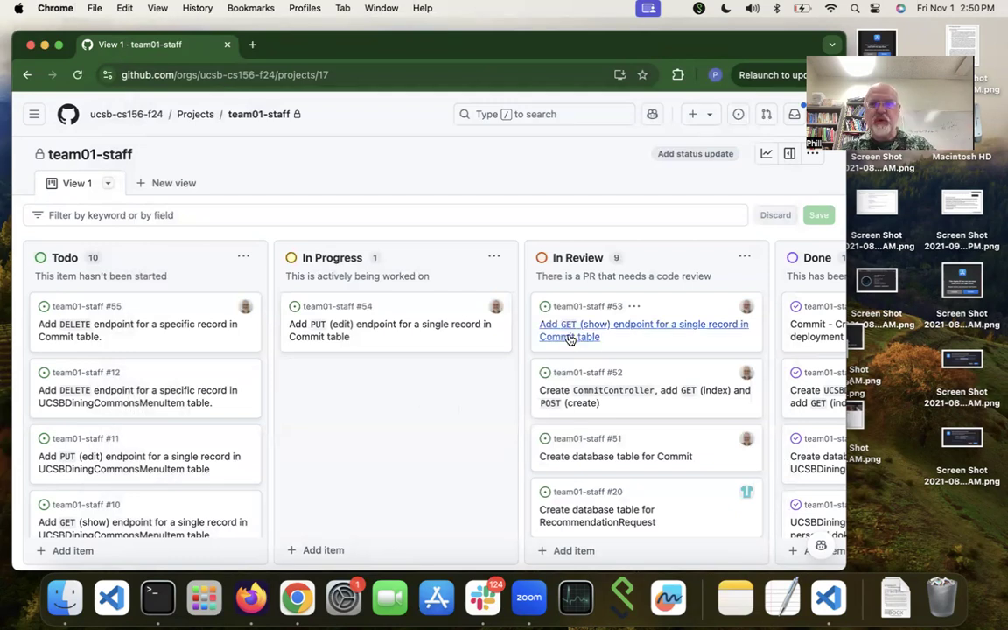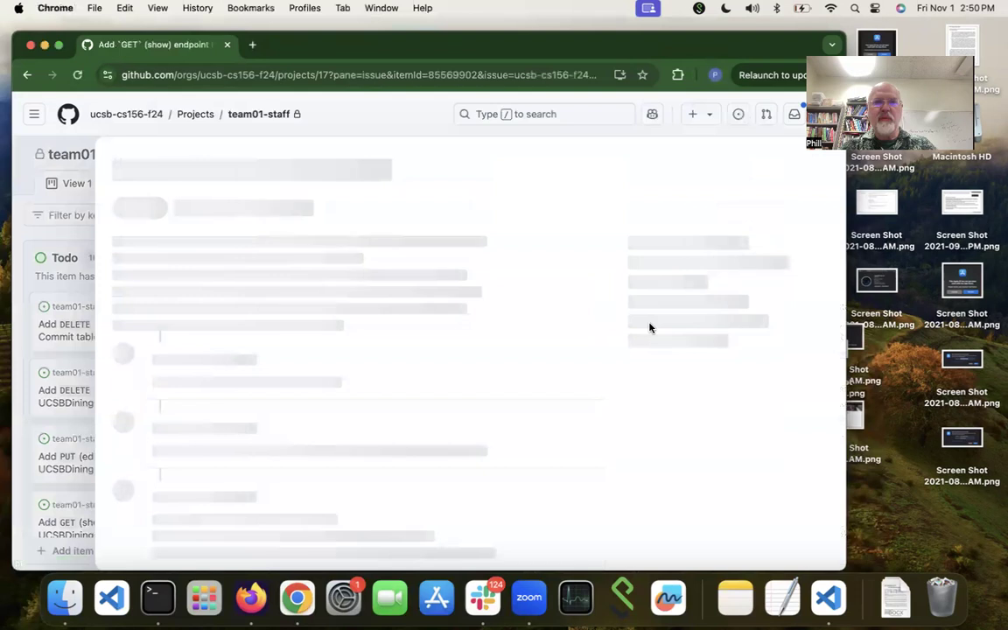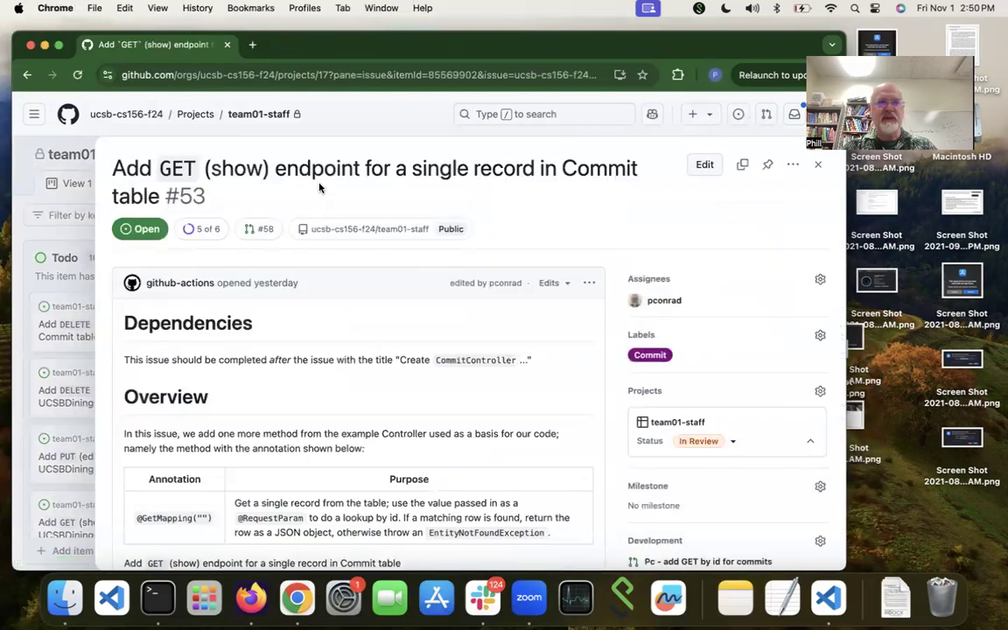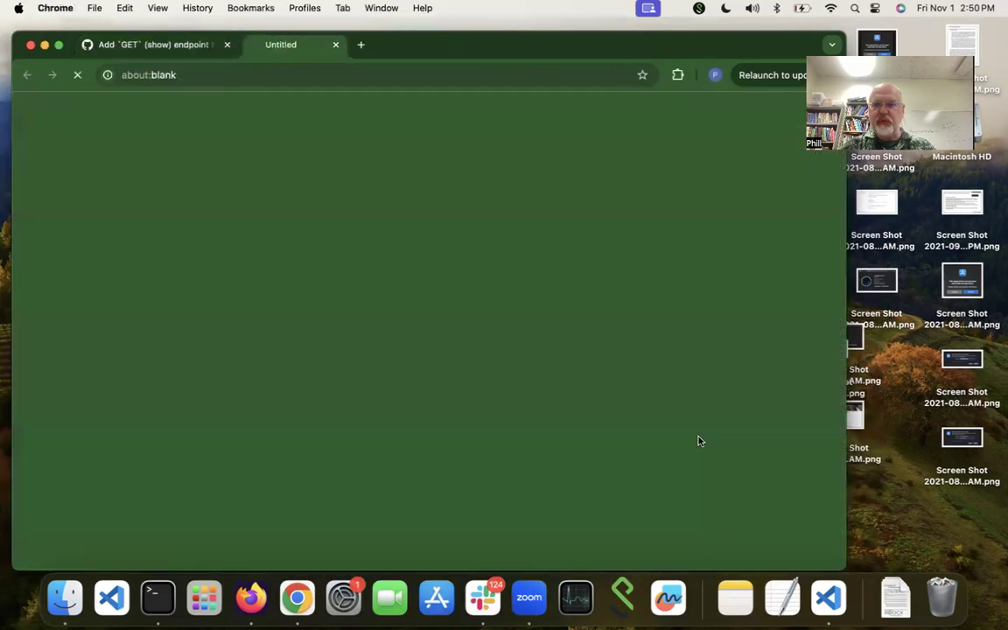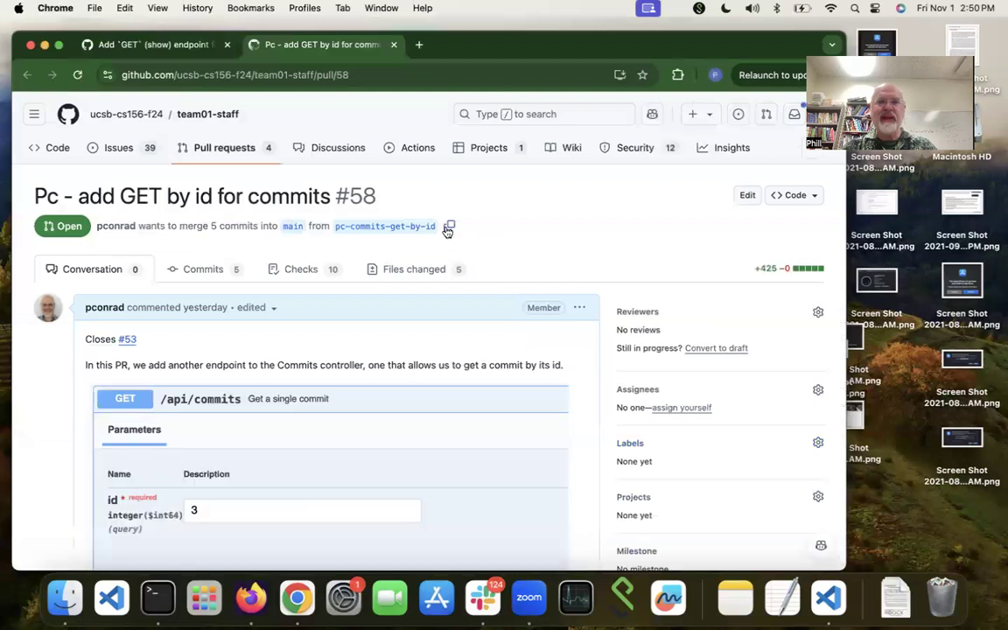So that previous pull request was this one. And you can see here that this is issue 53. And now I'm working on issue 54. I'm going to look at this pull request. So this is the issue. It's linked to the pull request. And here I can see that that is the branch of my previous pull request. So I'm going to build off of that branch.